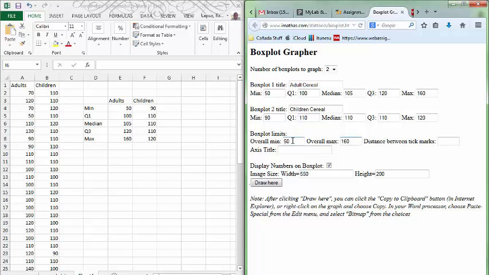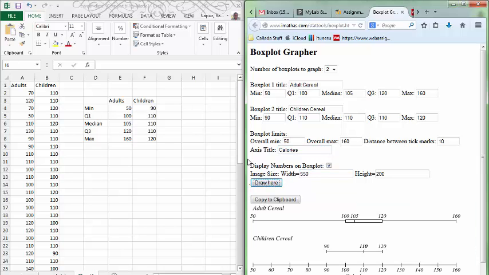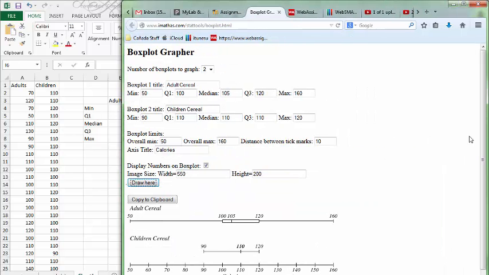Now I could have done a little bit to the left or a little bit to the right, and we'll mess around with this in a few minutes. The tick marks, usually a nice number like 5, 10, or 50 or something like that. For now I'm going to go 10, and an axis title would be, this was the calories. Alright, we'll have it draw, and here are your box plots.